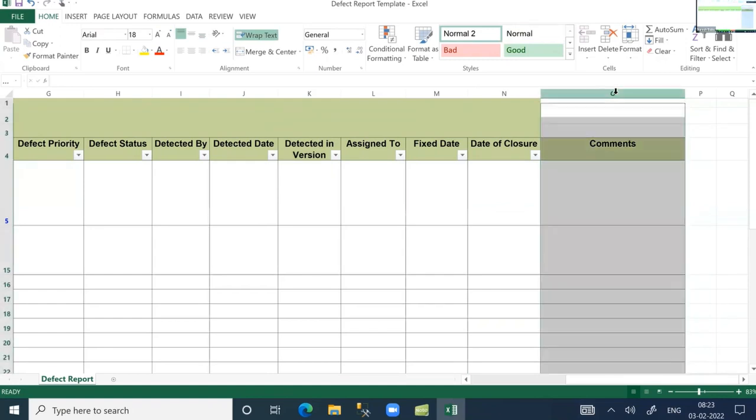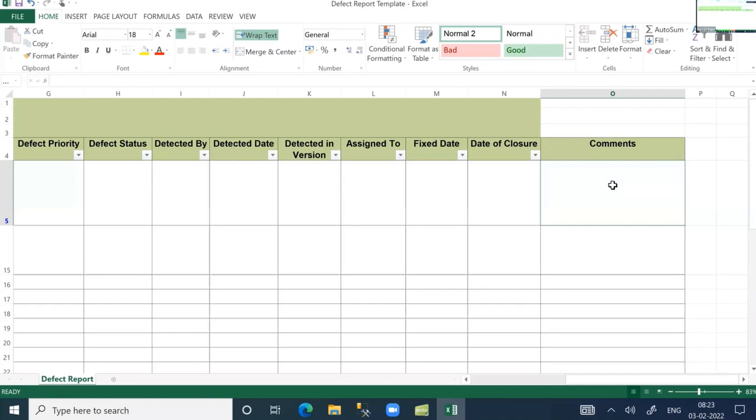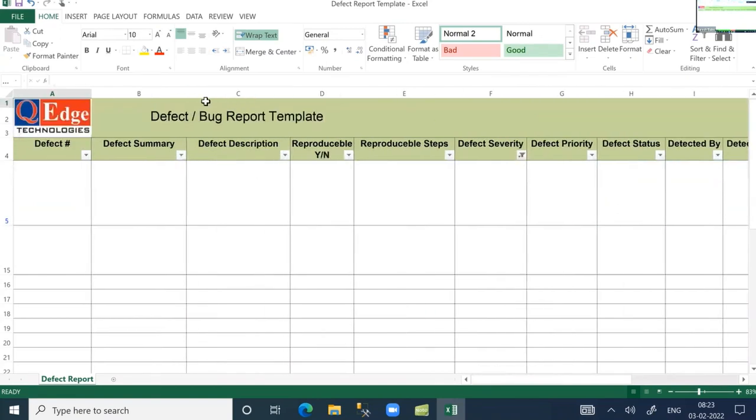Comments is not a mandatory column. In any template you can have a column called comments to update some remarks. Right. Now let me explain how to use this template.